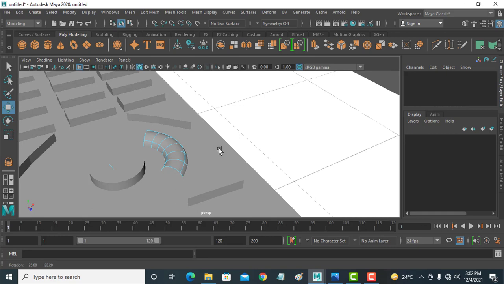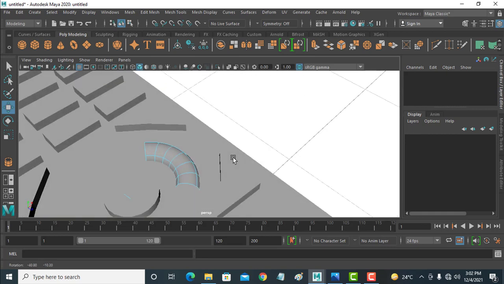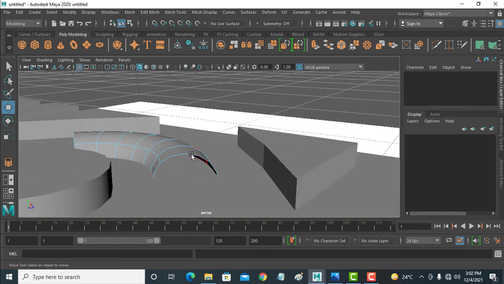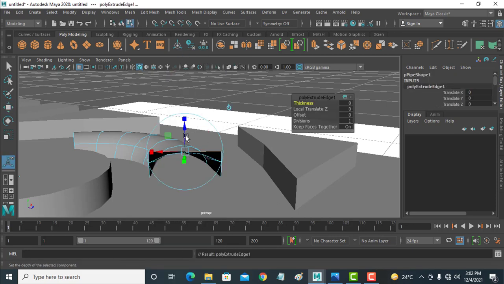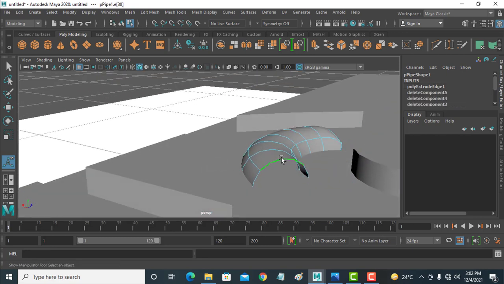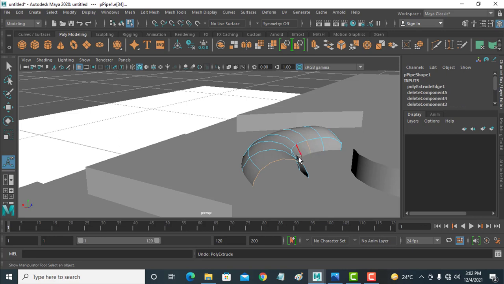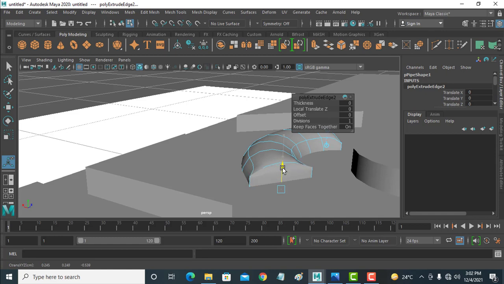So this is the pipe, and right click and edge, select edge, Control E, let it go inside, set this and select this, Control E, inside, Control Z, select this edge only, Control E, and go inside.